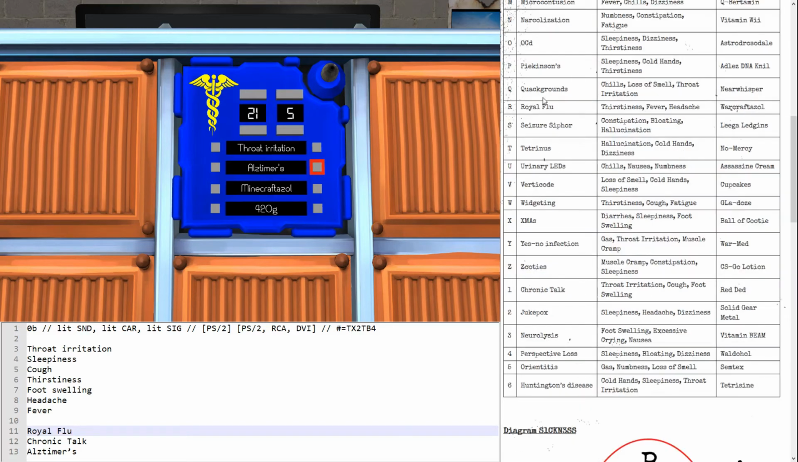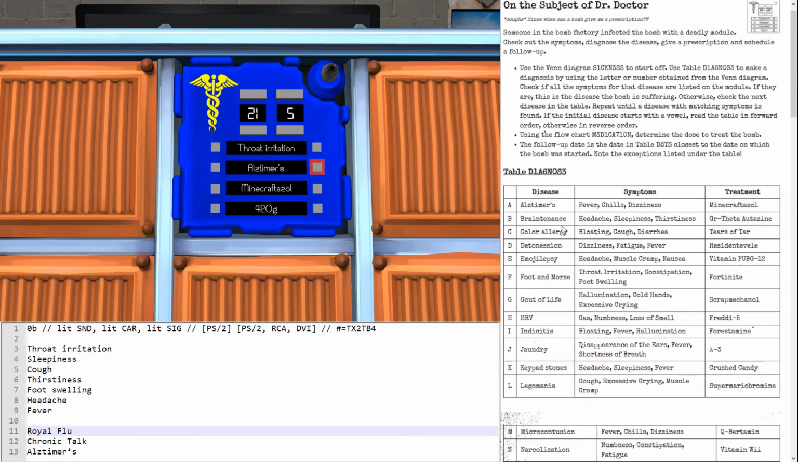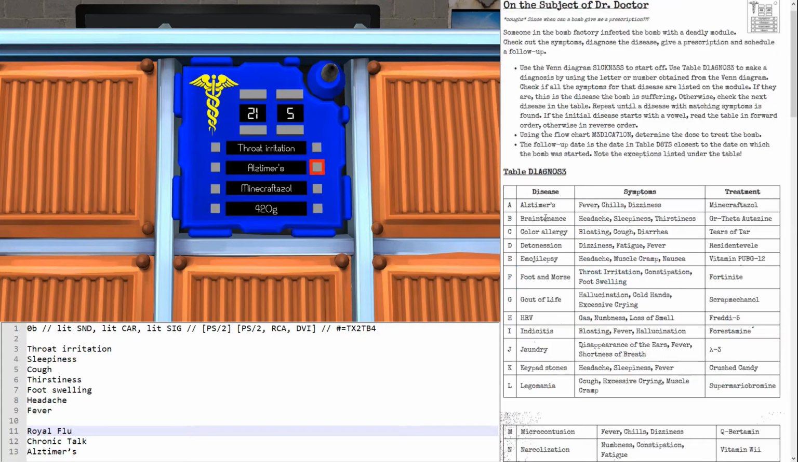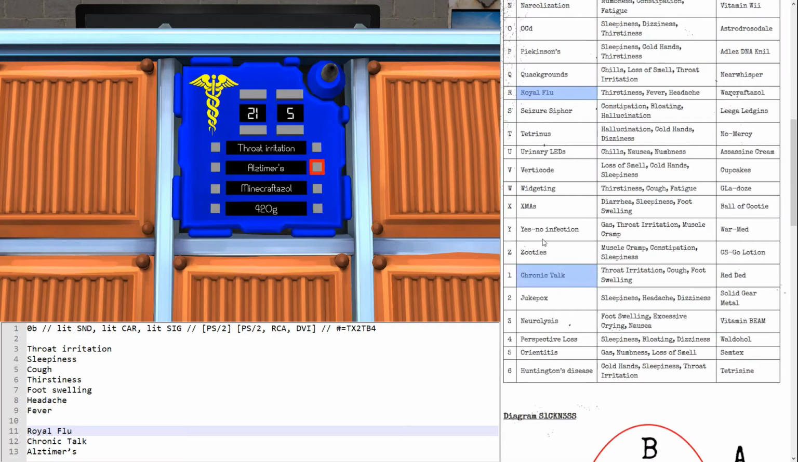Royal flu is here. Thirstiness, fever, headache. We do have all 3 of those. So that's a candidate. Chronic talk is down here, number 1. Throat irritation, cough, and foot swelling. Yes, we have all 3 of those. So that's a candidate. And just to check, Alzheimer's, well, that one requires dizziness, which we don't have. We don't have chills either. So that one's not a candidate.